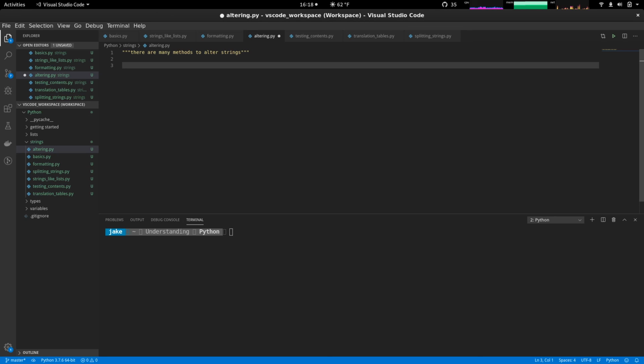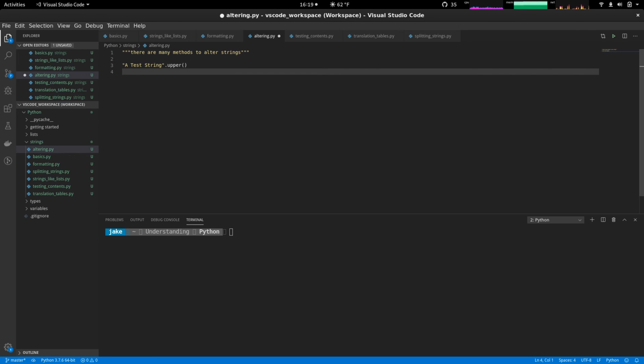Okay, so the first things that we're going to cover in altering strings are methods available to the string objects that allow you to play around with or alter the casing of the contents of the string. So the first one we're going to do is upper, so we'll make a string called a test string, and then we're going to call upper on it. So what this is going to do is make all of the characters in this string uppercase.